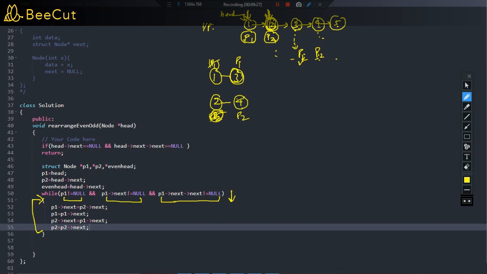Again we say P1's next is equal to P2's next. So P1 is basically 3 and P2 is basically 4. So P1's next, the next of 3, will have what? P2's next. P2's next is nothing but 5. Done this line. P1 equal to P1's next. As I said, you always have to update P1 to point to the end of the linked list. Again P2's next equal to P1's next.